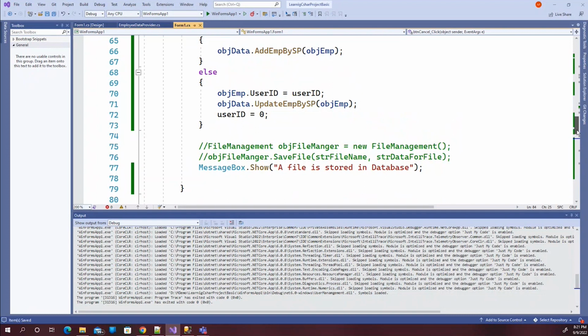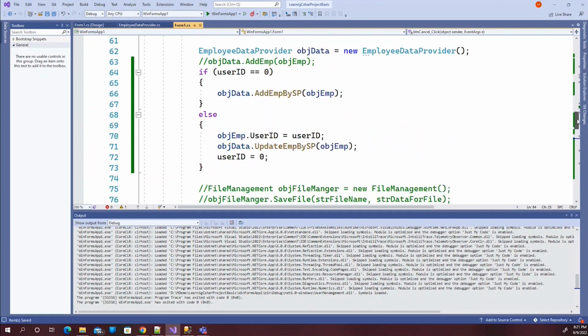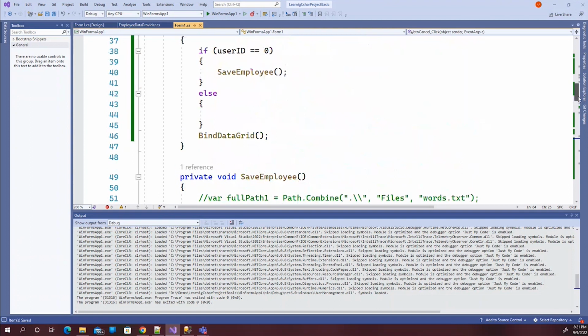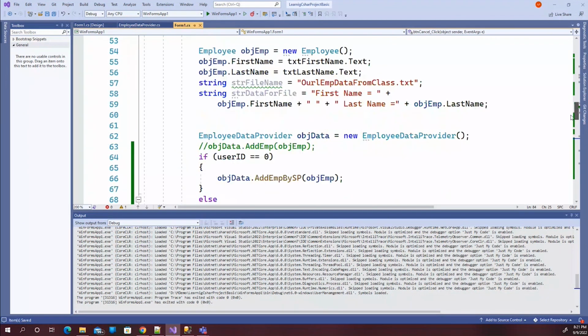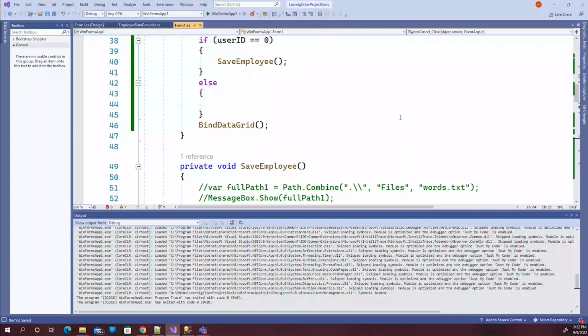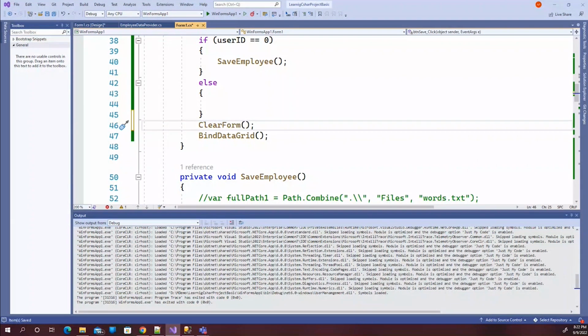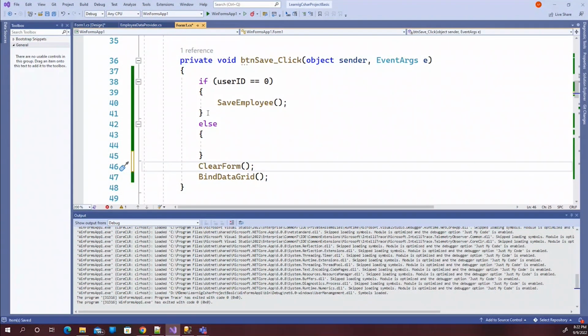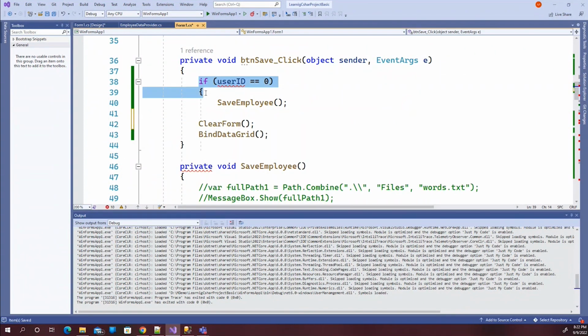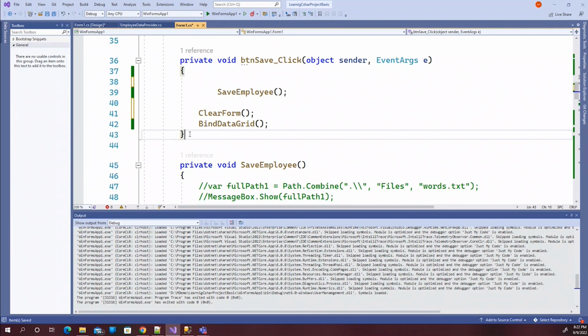And again, we can call this method just after the save is complete. No matter whether it is the add or update, we need to clear it. So once the save is complete, we can clear the form. And now we do not need this condition over here, as we have written everything in the save method. Now everything is done for the edit.